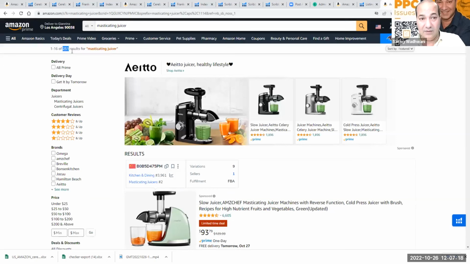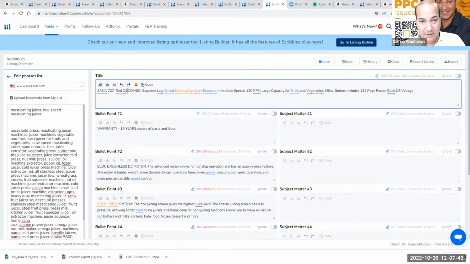So this is a very profitable keyword for us. I would definitely add this keyword to my title. Okay, copy and here. Sana red oil. I would get rid of this one right here. And here I would see it says right here, low speed, but for some reason, this one is not converting.